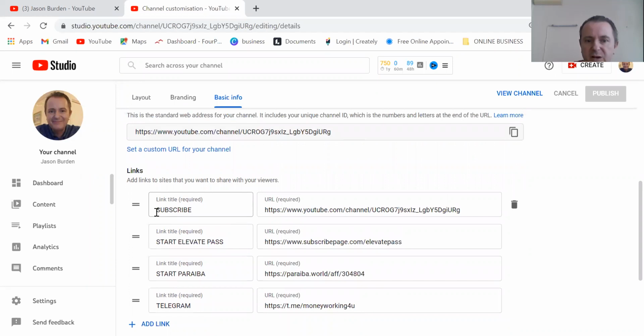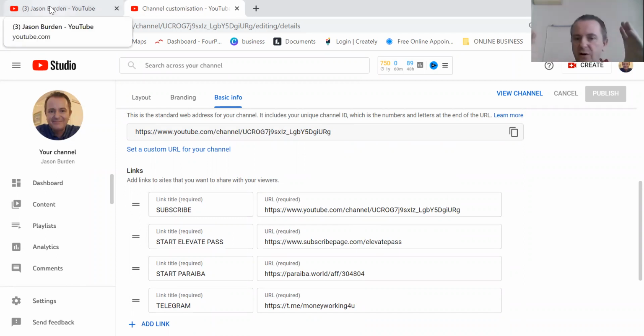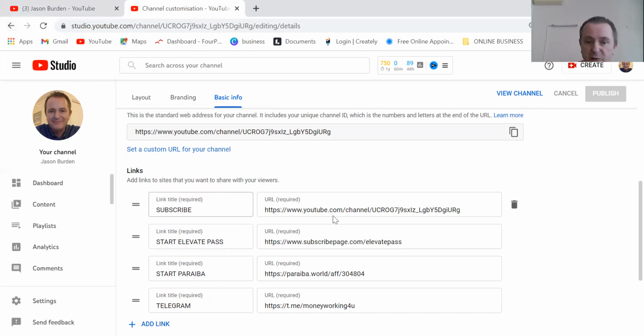So if you first write the word subscribe, and then you take this URL and you drop it in here, and then you save it. The reason you do that is because whenever you've got a film, if someone clicks on the corner of your film, it automatically takes them to your page. And then they get a chance to subscribe to your page right away. So it's very important you do the first link for subscribe.